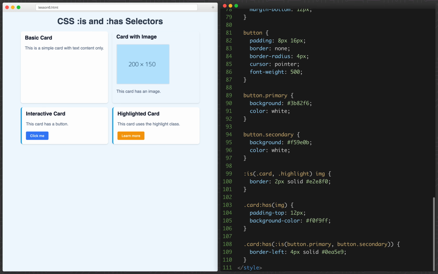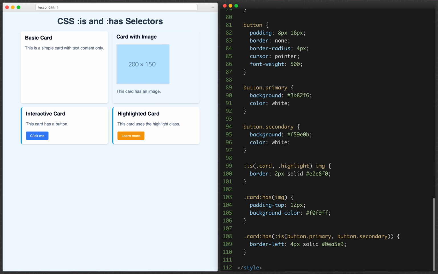Now we're combining :is and :has for even more power. This selector targets any card that has either a primary or secondary button inside it, adding a blue left border. The :is function simplifies what would otherwise be two separate :has selectors. This combination creates more maintainable and readable code.